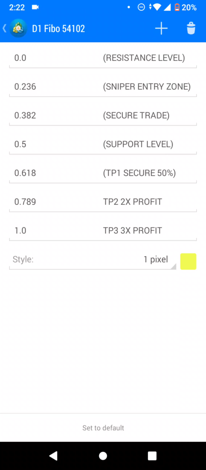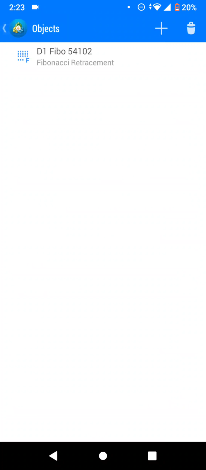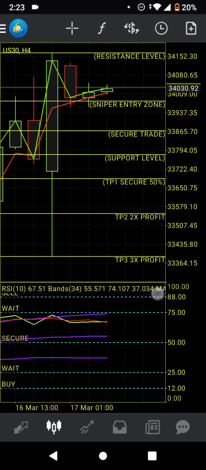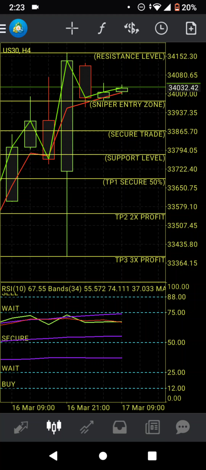And then 1.0, which is 100%, is TP3 for me. That's what it looks like. And I have it marked as yellow just so you can have it. And it's the regular stuff. We could just go back and come up here. So let's drop down to the 4 hour and see what this looks like. So you can see that price looks like it's trying to buy.